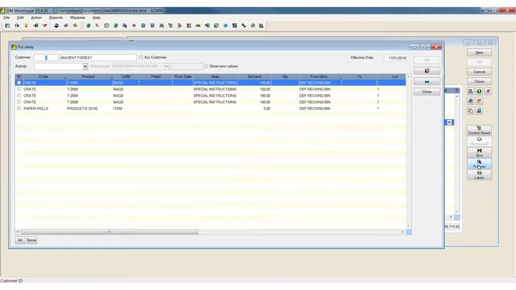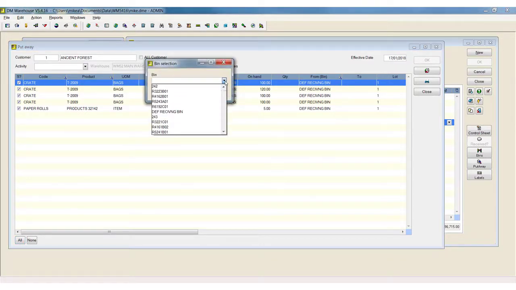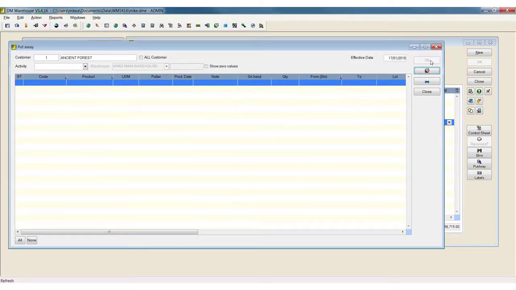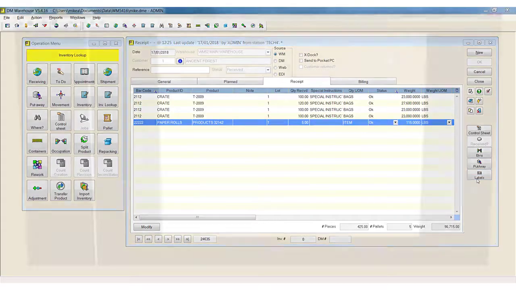And this brings up a list of all of the different pallets we've just received, and we're going to tell the software where we would like to store them in the warehouse. If we double click, we can browse the list of bins available, and once we choose, those have now been transferred to that location in the software. At this point we can also generate labels if needed.